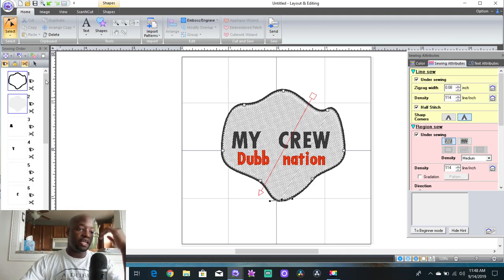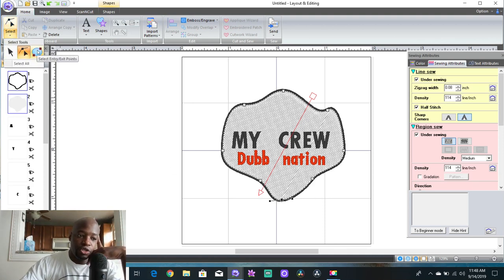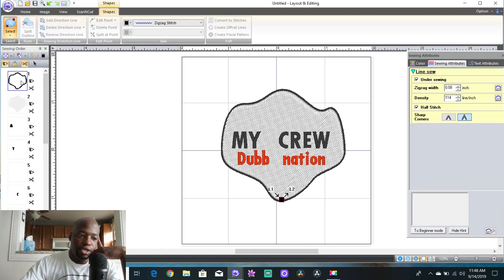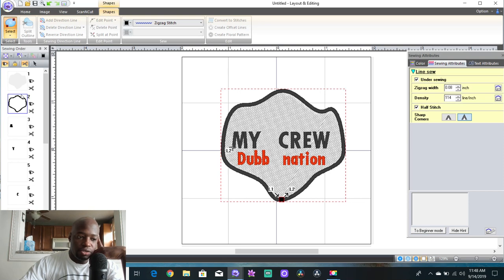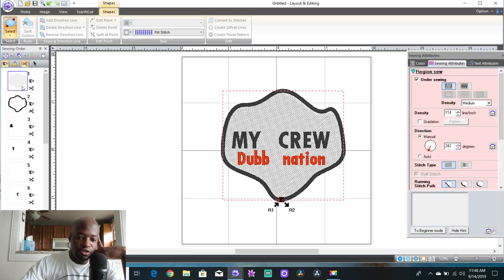some things that you can do. Now, the next tool down here has to do with the sewing order. If you click on it, you'll see the numbers start to appear, right? This is where it gets a little intricate and a little tricky, guys. And after this, I'm going to end the video. So now you see this stitches out first, and you can see it starts right here at 1 and ends right here at 2.